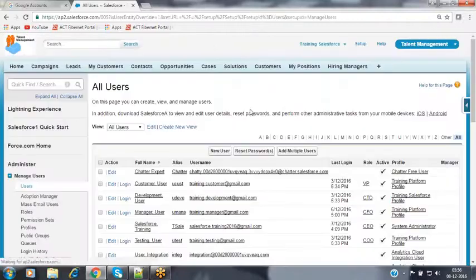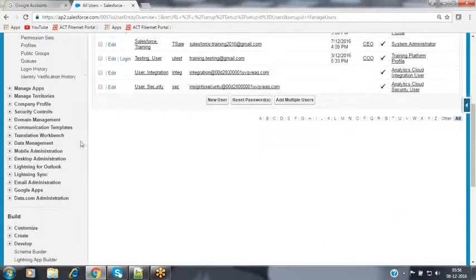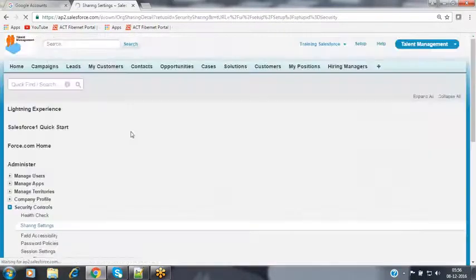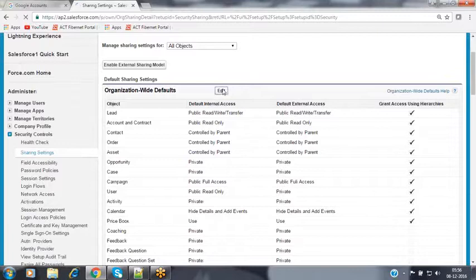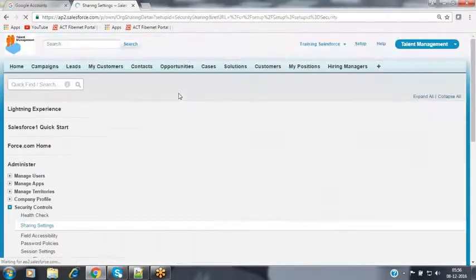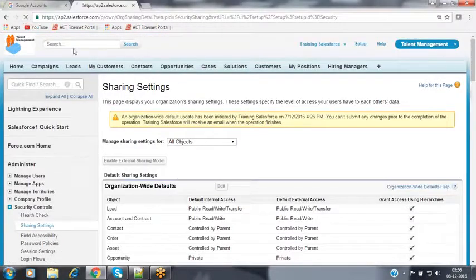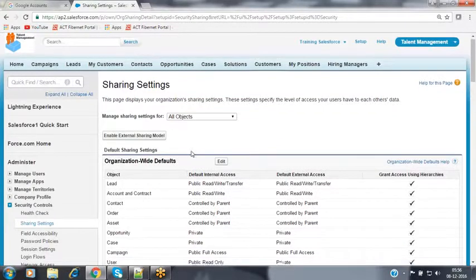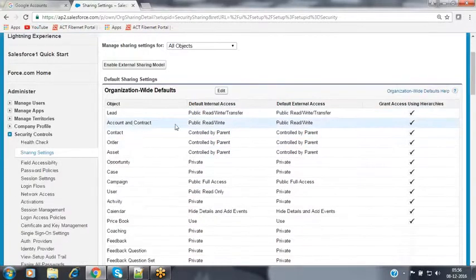Now, for example, if it is public read write, then what will be the functionality? Let's cross check that. Go to the security controls, go to the sharing settings, click on the edit button and make that account object OWD public read write. Let's save it. Now refresh that. Salesforce has processed your organization. Now we have made the account object OWD public read write.